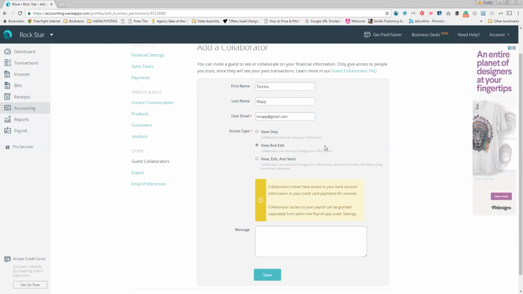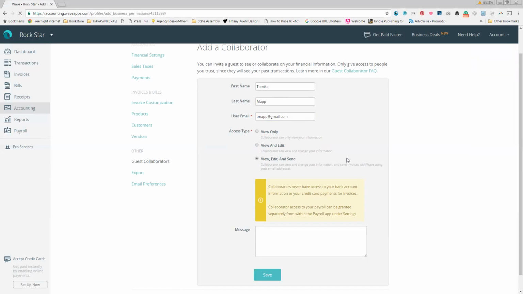So for instance, you went out to a business luncheon, right? And you forgot to mark that it was a business meeting, and you just put it underneath meals. Your collaborator will be able to change that. And you can have them do view, edit, and send. This is if your bookkeeper is keeping track of your accounts receivable and notices that you haven't got paid on an invoice. They can send that invoice on your behalf using your email address.